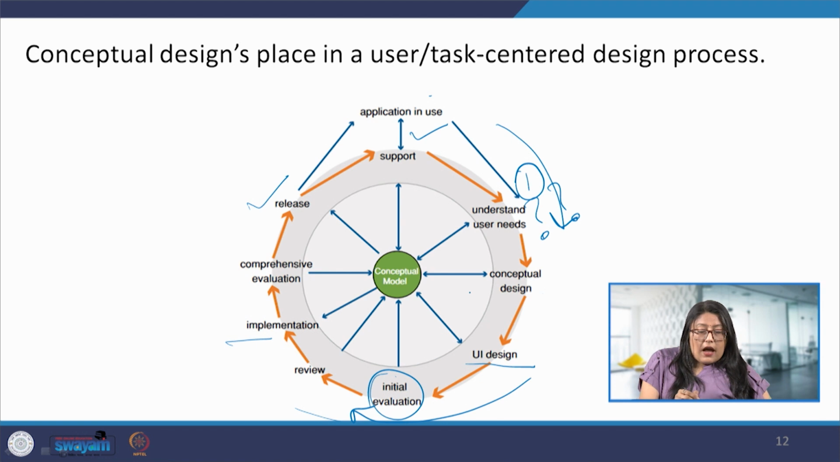You can also see some arrows here, some are double headed arrows, some are single headed arrows, and they inform how the conceptual model is integrating information at a later stage as well. It is not as if the conceptual model, once it is ready, is set in stone. It can still be changed even after the release of the application, because there might be some lacuna, there might be some other things that were overlooked. The arrows indicate how it is a fluid process, not a linear process.